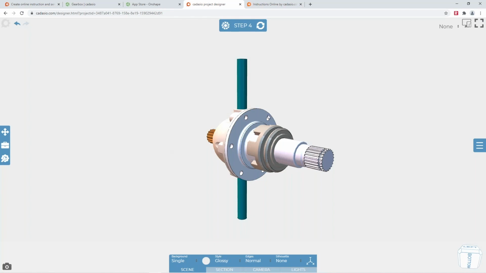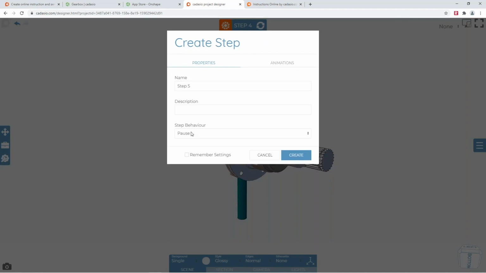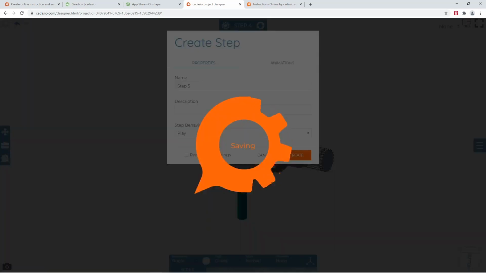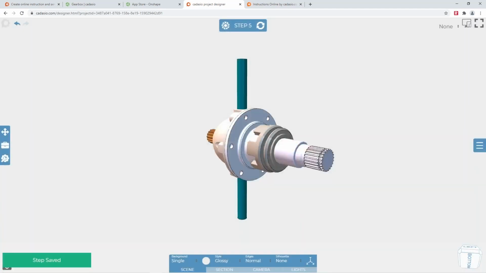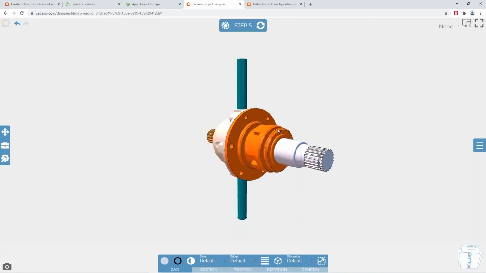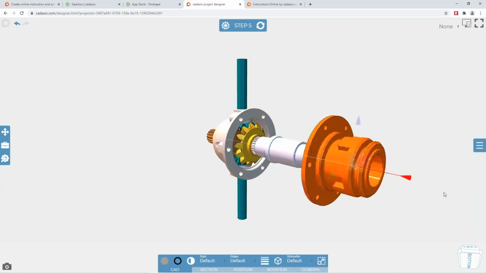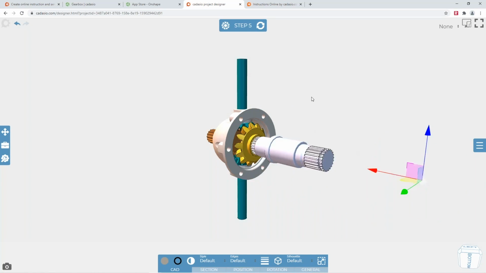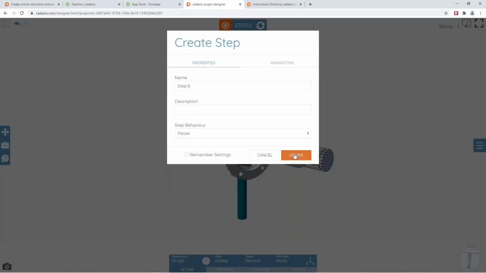So I've hidden the text, I've rotated it, I'm going to save this as a step, but this is where step behavior comes into play. Rather than it pausing on this step, I'm going to make it what's called a play step. And what that will do is it'll get to this step, it'll hide the text, it'll rotate it, but rather than stopping, it'll move straight on to the next step. I'm going to multi-select these two items again, drag these out, and perhaps hide them like so, and save that as a step.